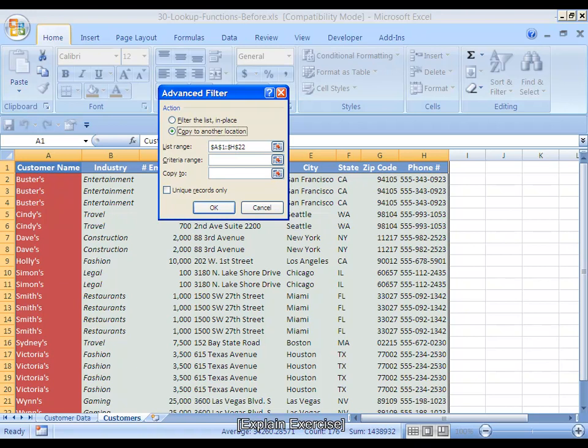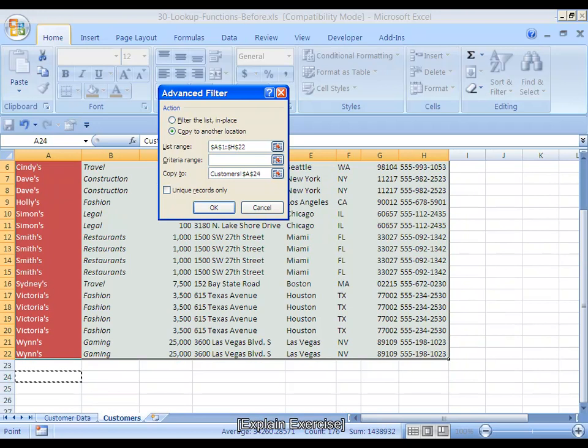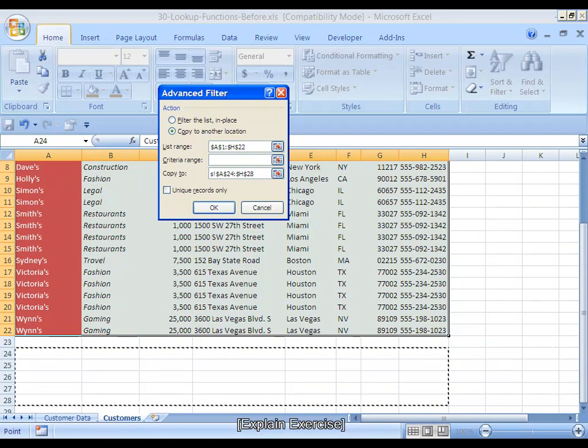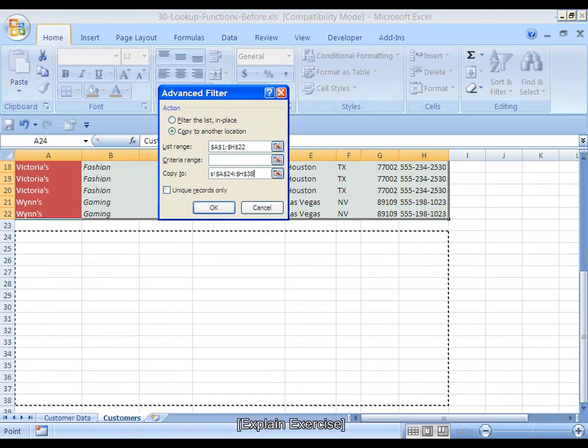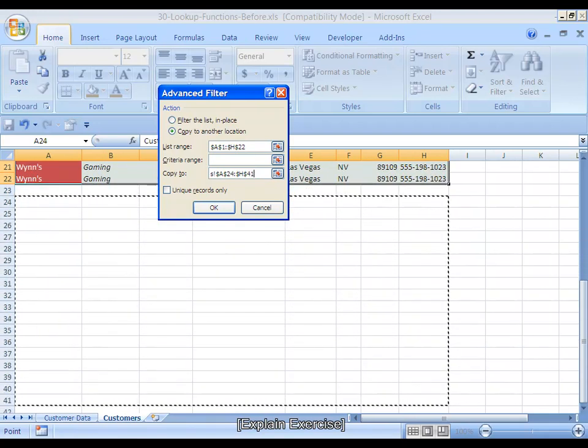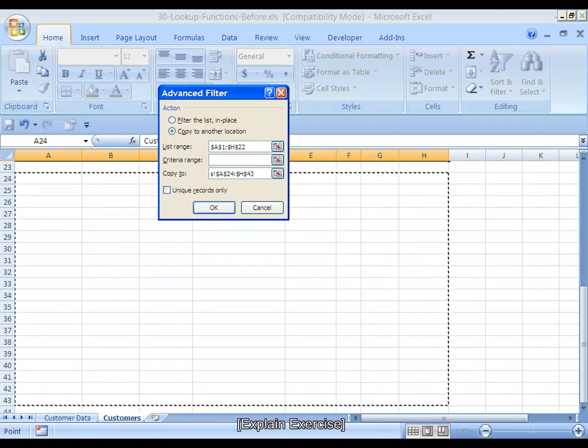So for the copy to part, let's just select an area that's about the same range. For the number of rows here, it actually doesn't matter all that much because a lot of these are going to be deleted anyway, but let's just try to keep it the same, going from 1 to 22. So in this case, it would be going from 24 to 46. And then make sure that unique records only is selected.